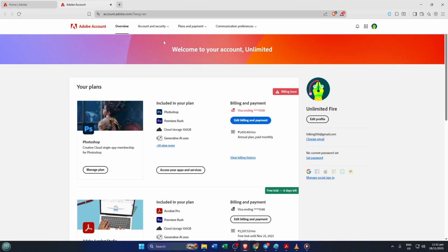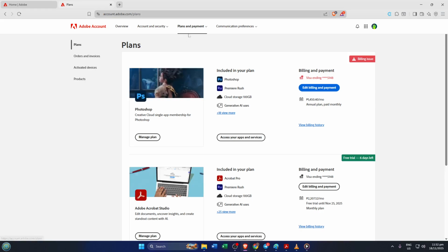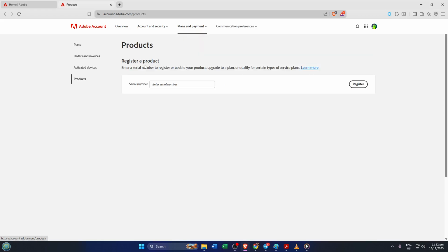From here, look for a section labeled Plans and Products. This section is your software home base. It summarizes everything linked to your Adobe ID. You'll want to click into Products. That's where Adobe lists every piece of software you've registered. If you've purchased more than one Adobe product over the years, you might see a nice little lineup here. Acrobat, Photoshop, maybe something else.